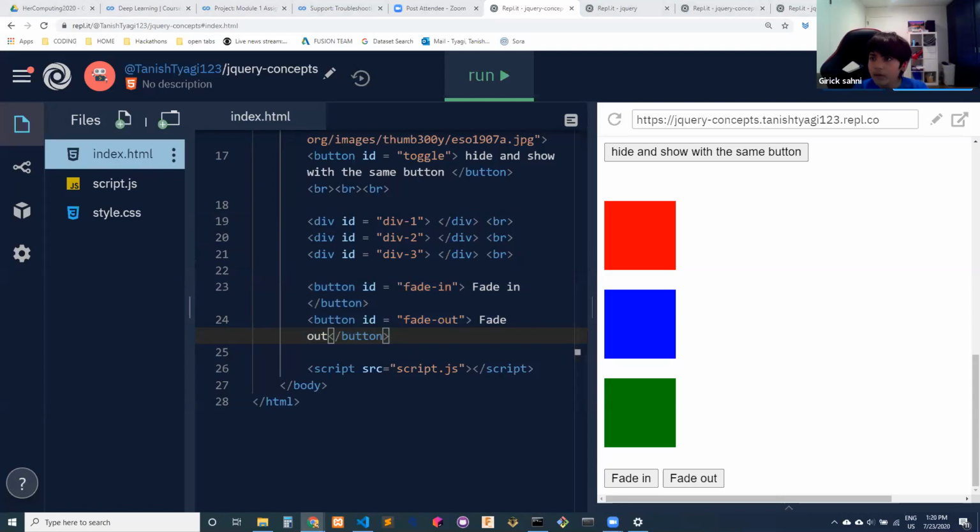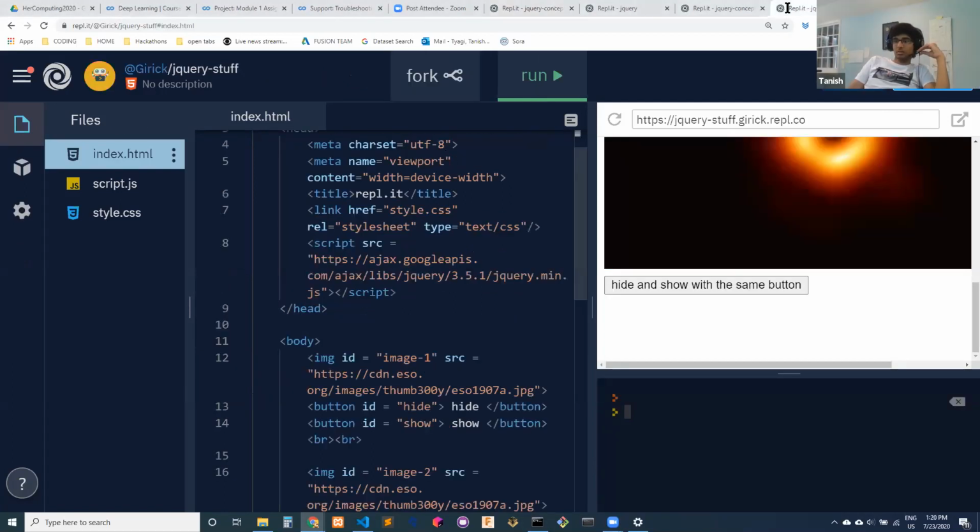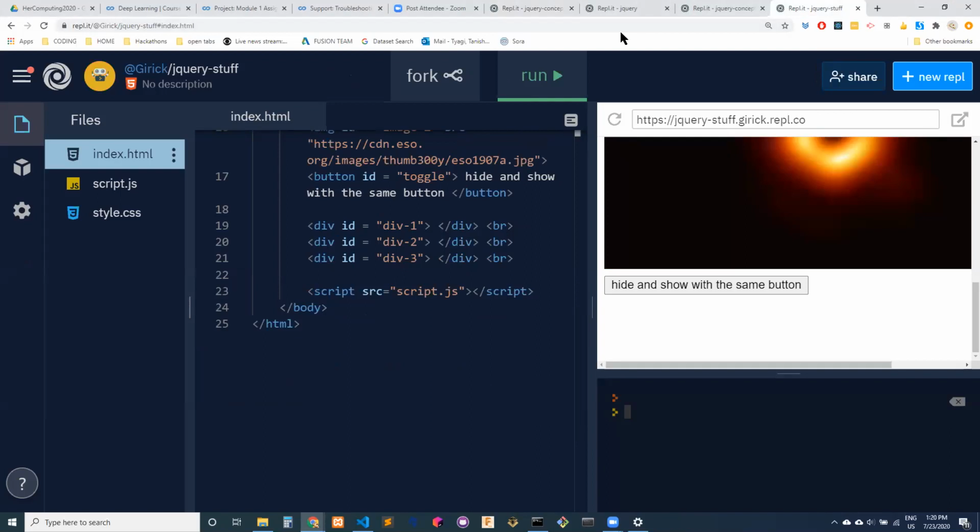Okay. Buttons. Buttons fade. I already have buttons fade out, fade in. Let me show you. Was there CSS for those buttons? There's no CSS for the buttons. There's just CSS with the divs.